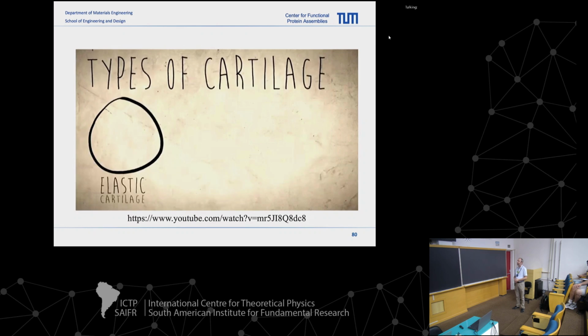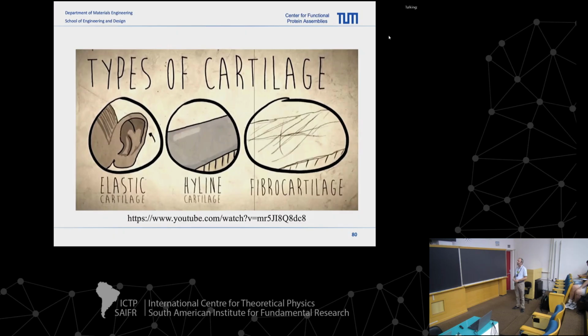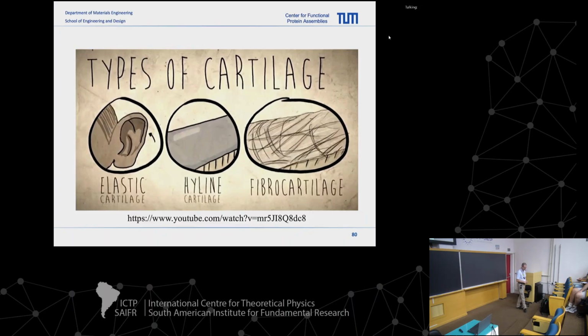There's elastic cartilage, which is very flexible and found in places like your ear. Then there's hyaline cartilage that is super smooth and tough. It has minimal flexibility, but its glassy smooth surfaces keep our joints sliding smoothly. Then there's fibrocartilage. This cartilage is tough and flexible, but not particularly smooth. It's found in places like your menisci and the intervertebral discs.